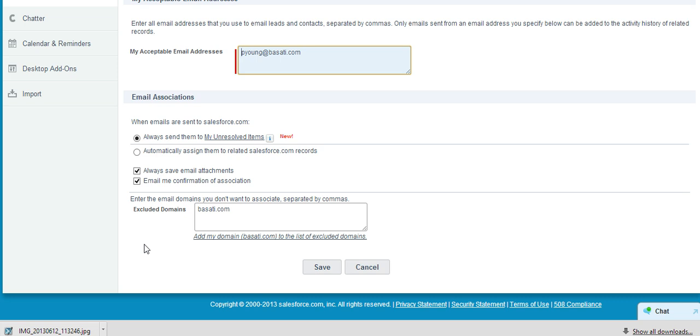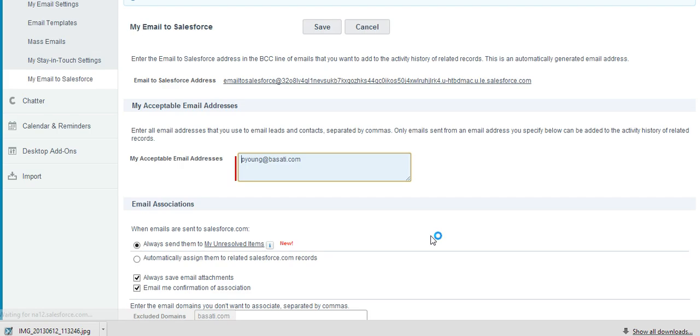And really that's all there is to it. At this point, you hit Save and you're done. If your company uses the Salesforce for Outlook add-in, you'll have additional instructions on how to configure it. Other than that, go ahead and begin using the system.